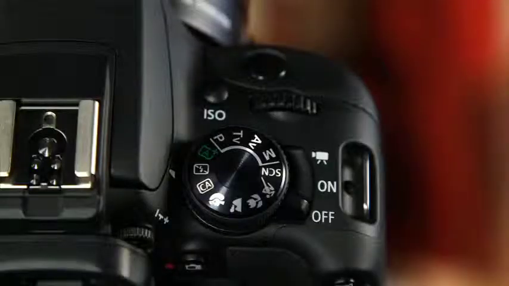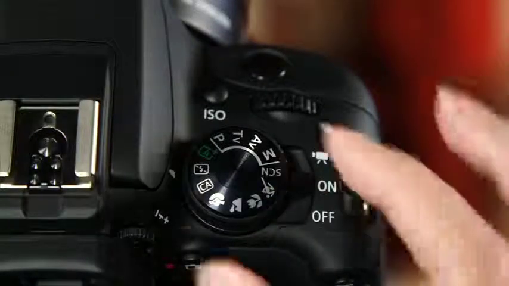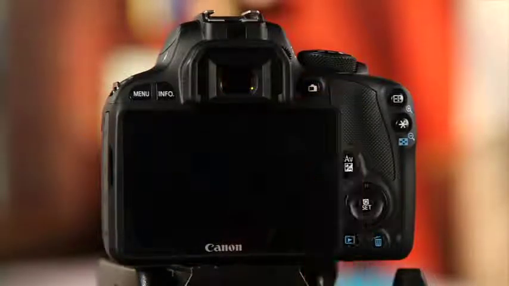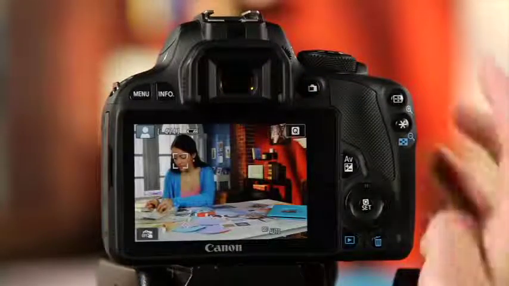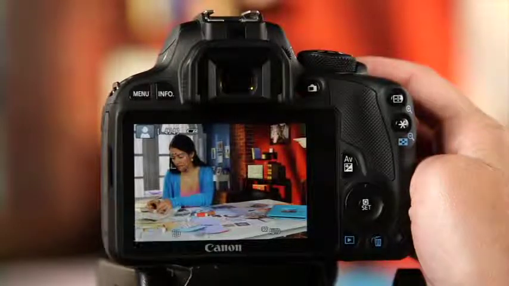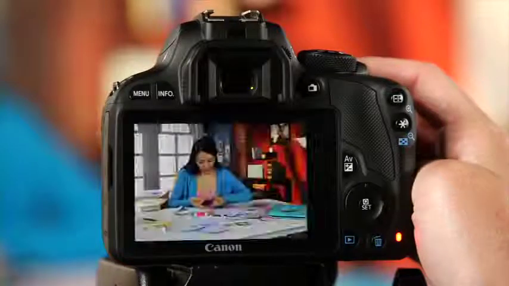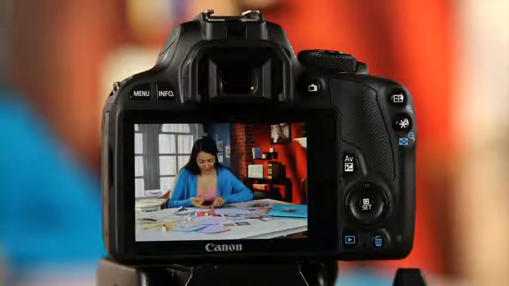Turn the power switch to on and set the mode dial to auto. As you view your subject in the viewfinder or on the LCD screen, press the shutter button halfway down. You will see your image come into focus. Now press the shutter button completely down to take the picture. Practice this a few times in order to shoot like a pro.